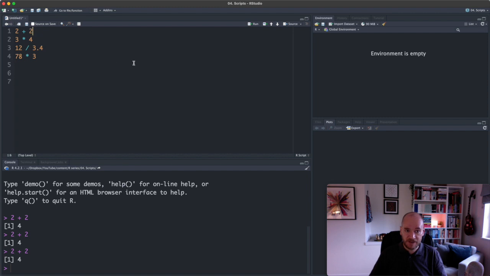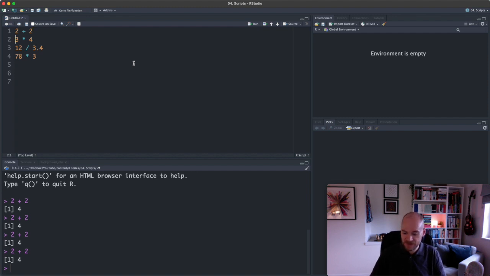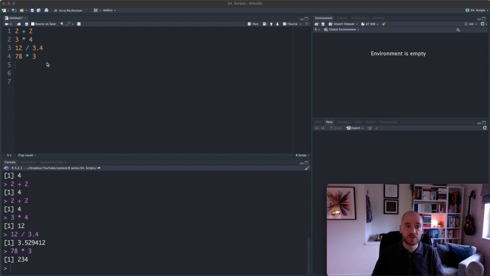But I can go back and run each line separately by doing command and return, or control and enter if you're on a Windows. And you'll see that every time I do so, R is executing that particular line of code and moving on to the next line. This obviously in the real world would contain a series of commands that are meaningful to the analysis that you're conducting.